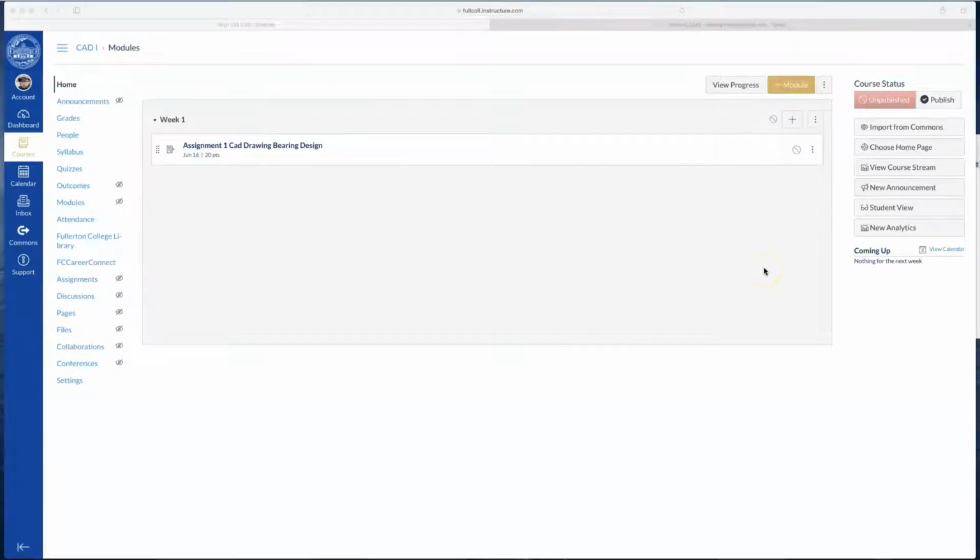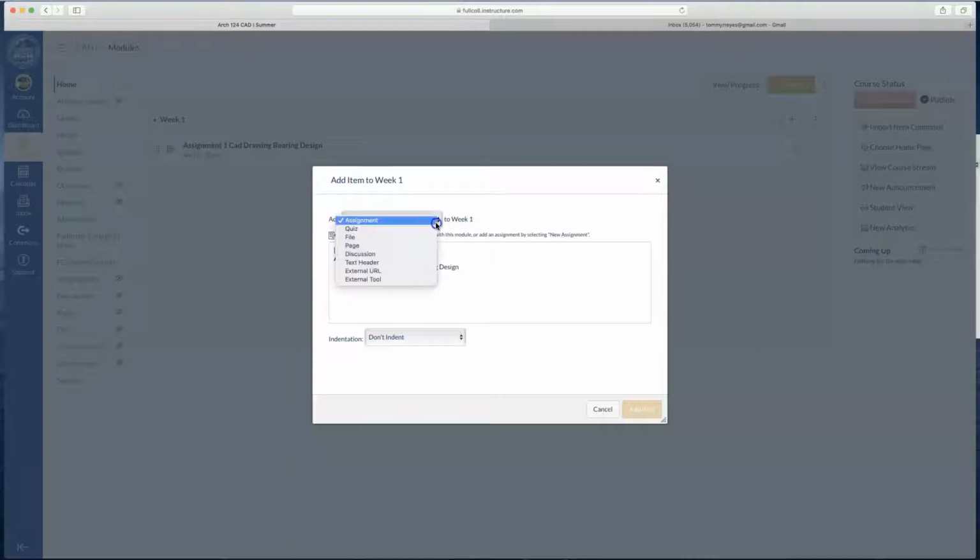Okay, so Canvas tutorial number 2. Forgot to show you exactly where you can add a file. So if you want a PowerPoint presentation or a Word document, you can add a file.